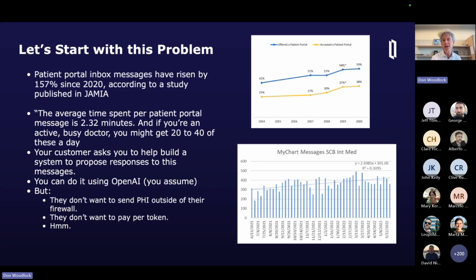One is they don't want to send private health information out to some cloud provider. Okay, so they don't want you to use OpenAI. They don't want you to use Google. They don't want you to use whatever cloud service. They want their data to stay in their building. And then secondly, they understand, and it is true, that with these cloud services you have to pay per token, and they don't want to do that. They'd rather just have some software running in their firewall that can do this Gen AI work.